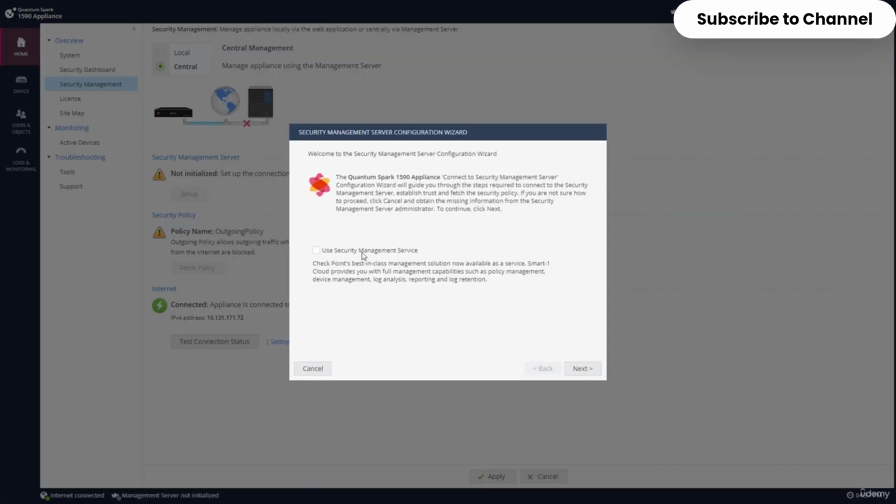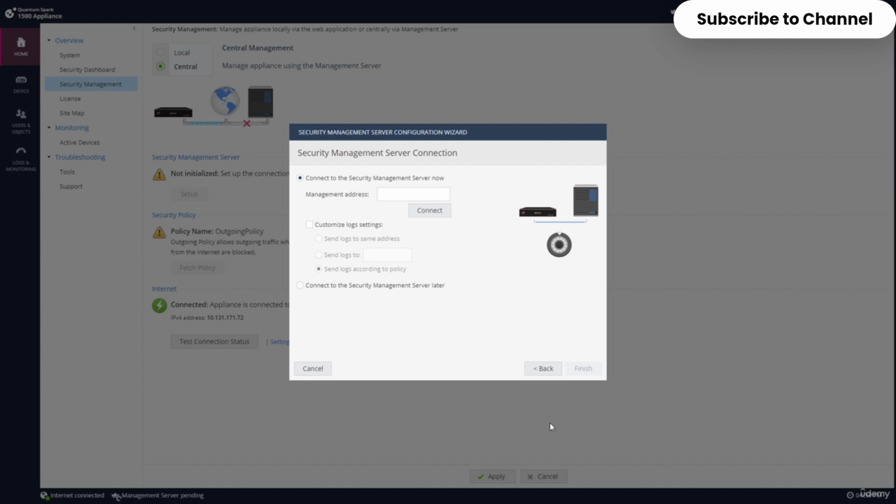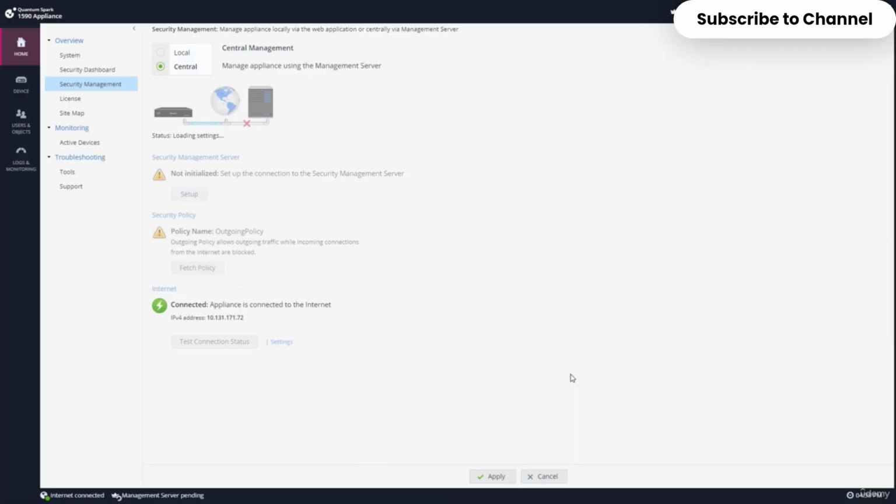Now I don't have a security management service, but this is something you can definitely do. In my case, I have a classic open server security management server. Press next. I'll connect to the management server later. Press finish. Now I have SIC ready.